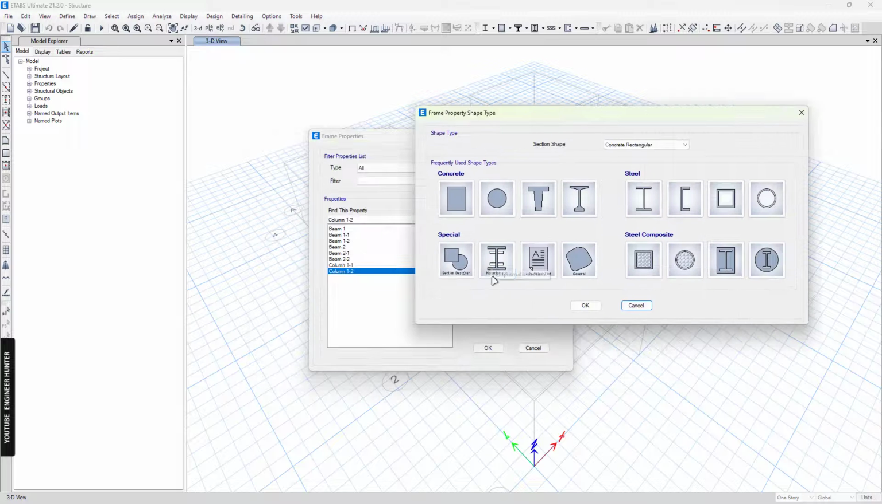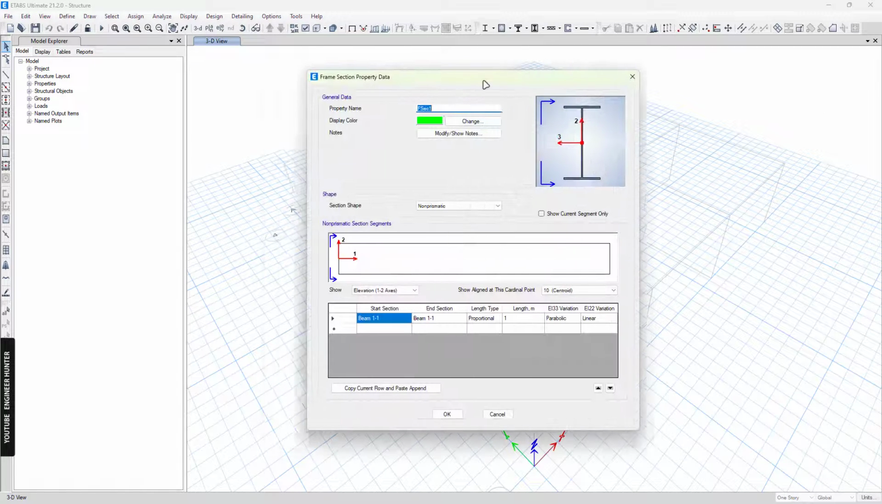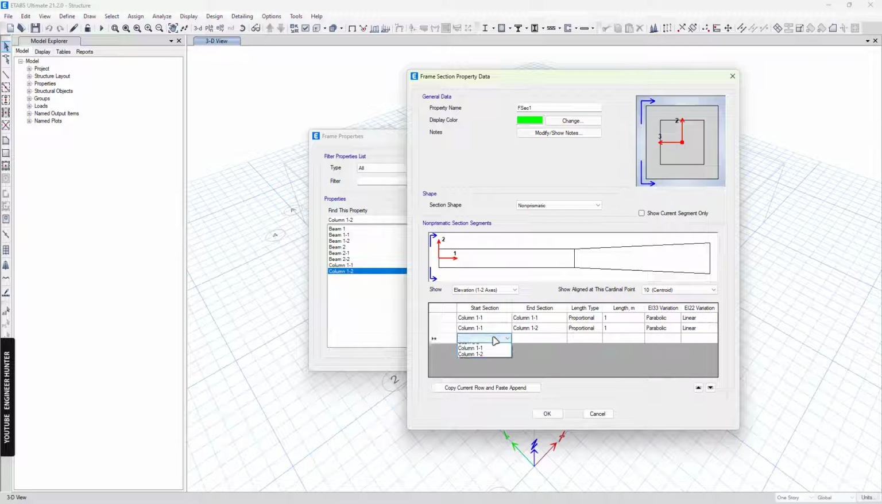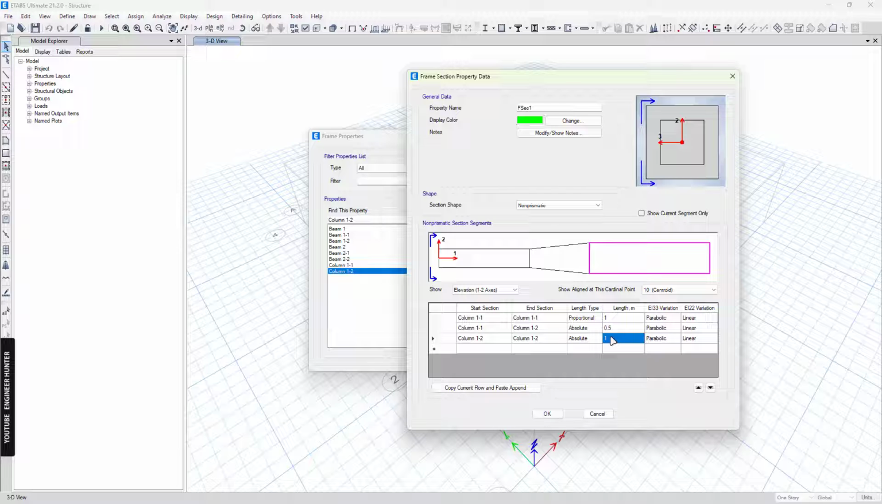Next, we can create the non-prismatic section. So I will select the column 1 1, and this one column 1 1, and column 1 2. And the last one will be column 2 2, and column 2 2. For these last two here, I will change to absolute, and we change this to 0.5 and this 0.3.